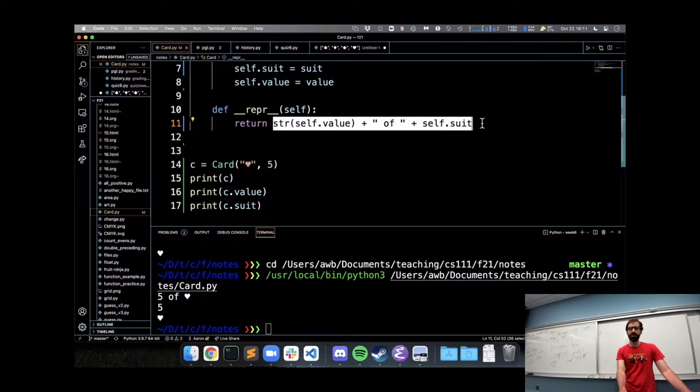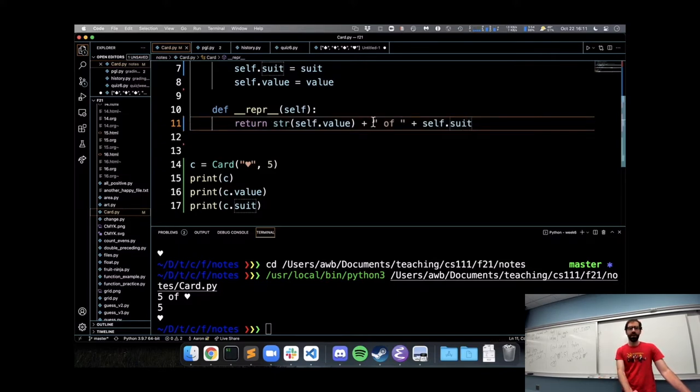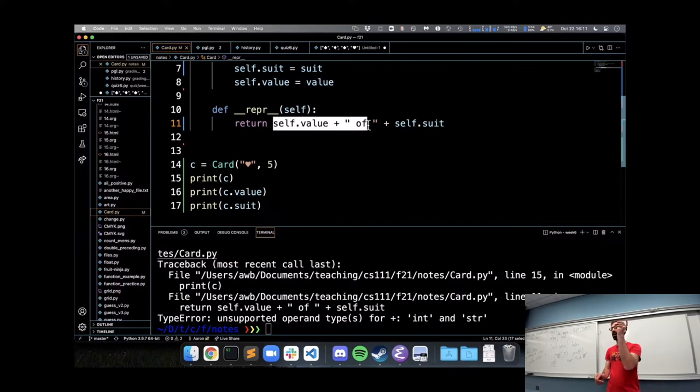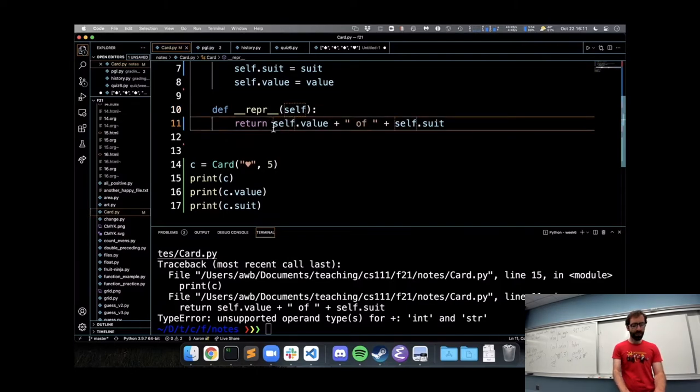Cool. Does self.value need to be a string? If I don't make self.value a string, I will get a type error when I try to add an int to the string space of space. What I'm trying to do is concatenate two strings to produce a bigger string, so both things on either side of the plus need to be a string. Because I knew self.value was an int, I needed to turn it into a string to be able to concatenate it.